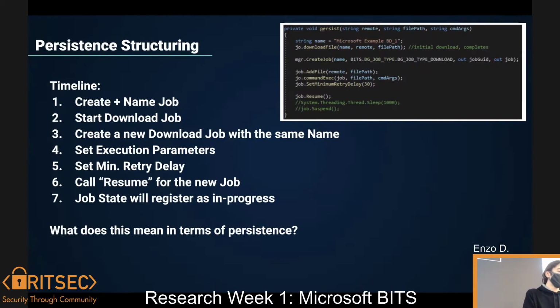Then what you have to do is create a new download job with the same name. It's important that it has the same name. With the second job, you can set your execution parameters, which is what you want to execute, like an executable file or CMD with arguments or PowerShell with arguments, whatever you want it to be. The next thing, number 5, is the minimum retry delay. This is the persistence aspect of it. You set this to 30 seconds or whatever time you want.